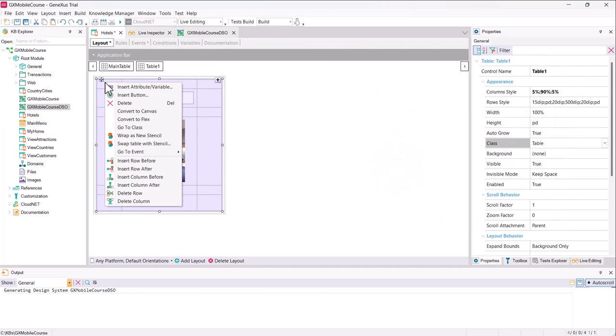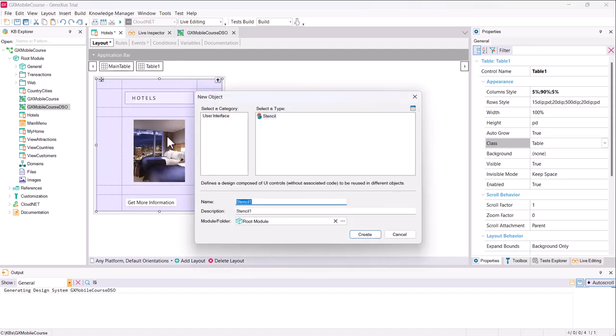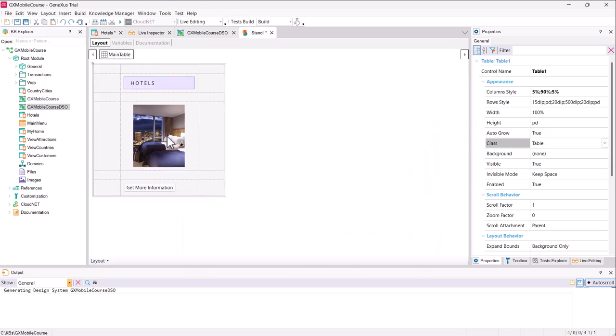Upon right-clicking the table, we'll see an option called Wrap as New Stencil. A dialog box is open to enter a name, and when the Create button is pressed, the stencil will be created as a new object. From here, we'll be able to do any changes required in the properties. Once saved, those changes will be reflected on the object that contains the stencil, up to this point, only the Hotels panel.